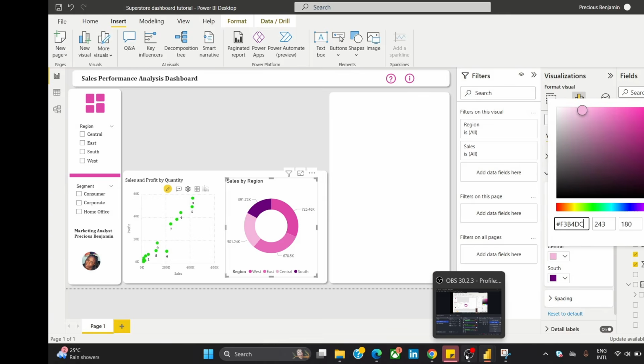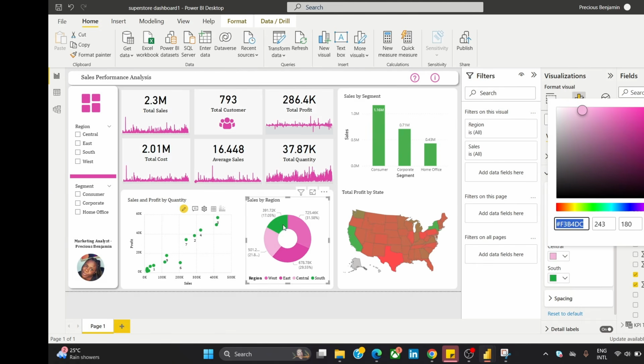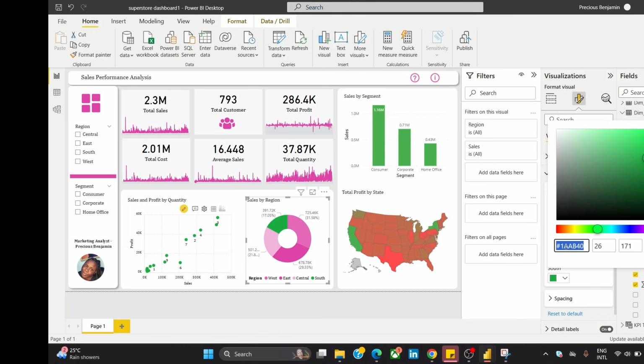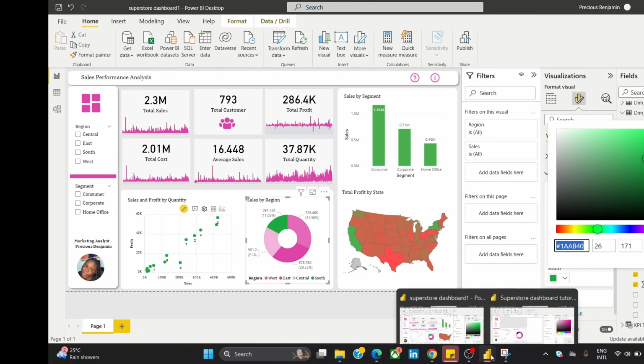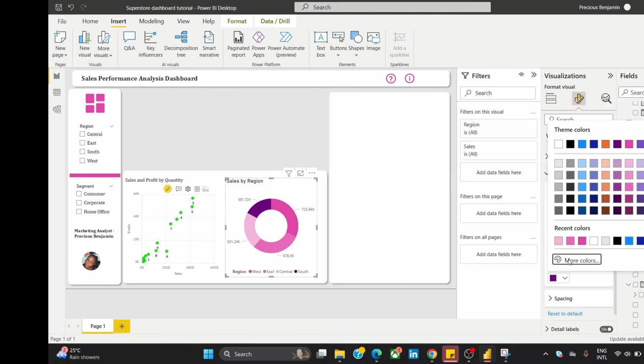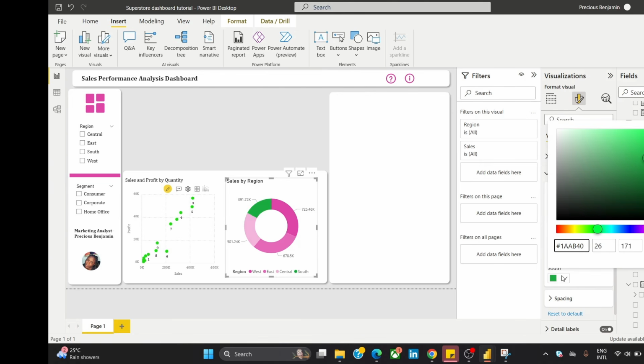Now let's also go over to that dashboard again to pick the green color. Okay, so we go over to this. Let's say more colors. Let's pick the green color. Okay, we pick the green color. Then we go over to our dashboard and we click right here. We say more and we paste it. Then we say okay. All right.